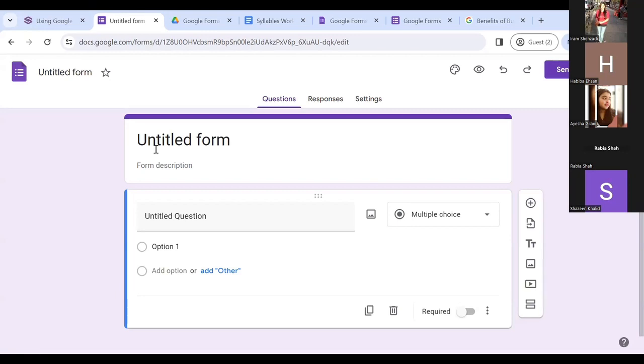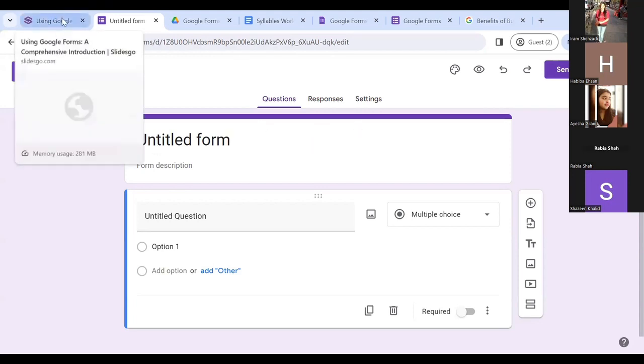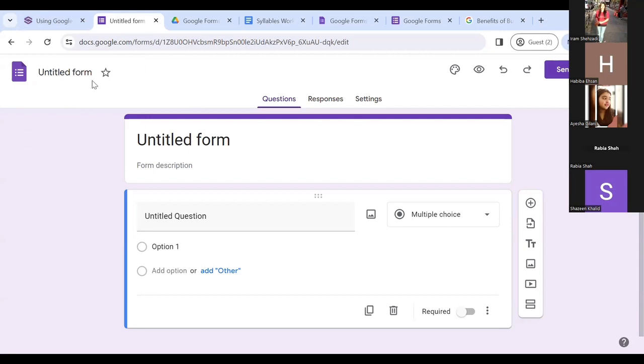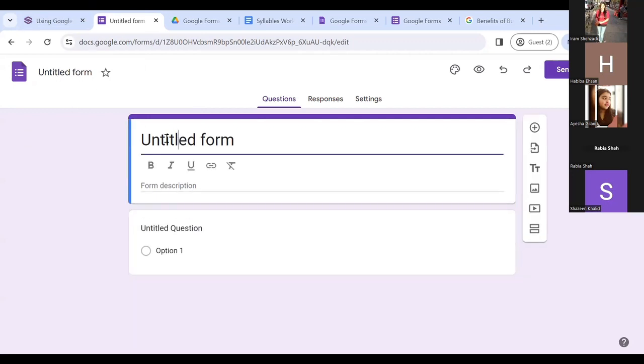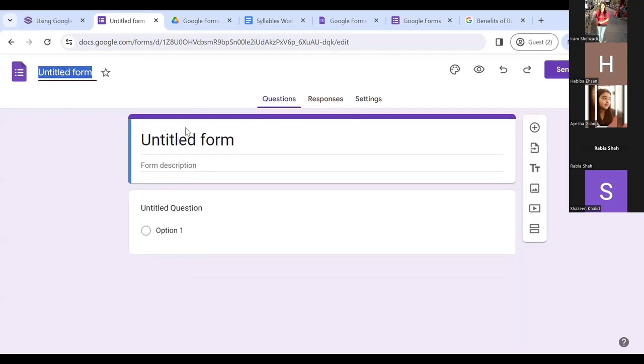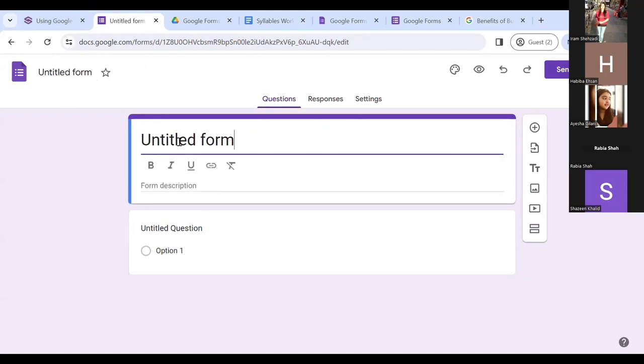So, yeah, let's first off give our form a title. Like I said, I've already pasted everything. I've already made a kind of draft on a Google Doc. So I'm just going to title my form, which is going to be syllables worksheet.